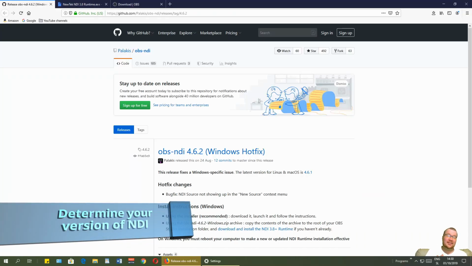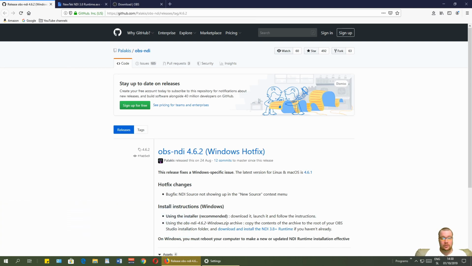So, for NDI to actually work on your OBS Studio program, you basically need two files, which are the OBS NDI plugin and the NewTek NDI Runtime program itself. But let's first see which version of NDI I have installed on this computer, which is pretty easy.